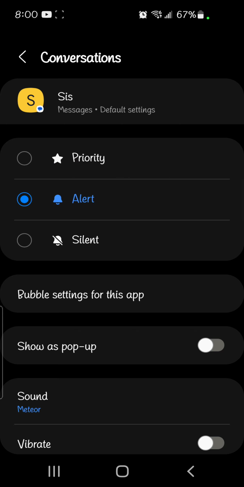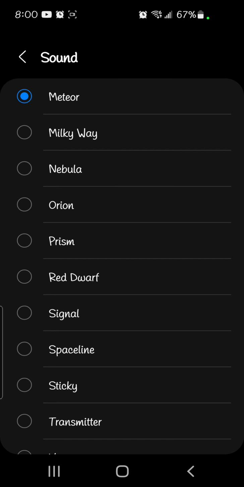But for all intents and purposes in this video, the only important thing is to make sure that your alerts are on. And then near the bottom it says sound. Click on that button. You can choose whatever sound you want for that person now.